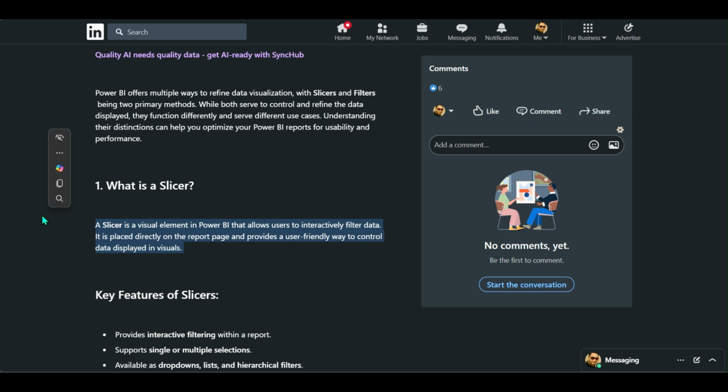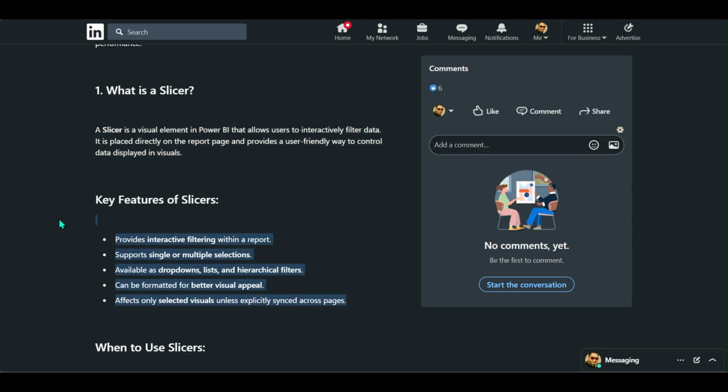Slicers are interactive visual elements that let users filter data right on the report page. Key features. Number 1. Provides interactive filtering within the report. Number 2. Supports single or multiple selections. Number 3. Available as drop-downs, lists, and hierarchical filters. Number 4. Affects only selected visuals unless explicitly synced.